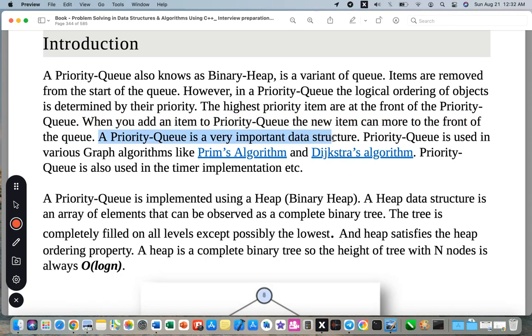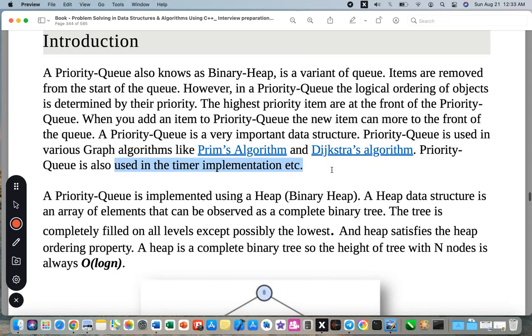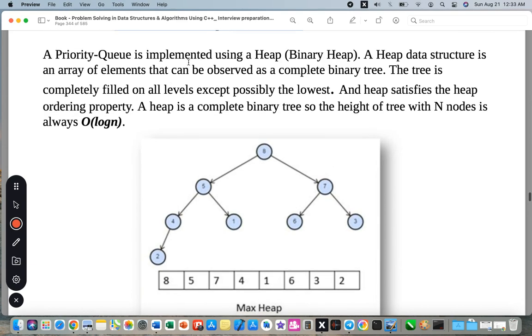Priority queue is a very important data structure. Priority queue is used in various graph algorithms, such as Prim's algorithm, Dijkstra's algorithm. Priority queue is also used in the timer implementation, etc. Priority queue is implemented using a heap. A heap data structure is an array of elements that can be observed as a complete binary tree. The tree is completely filled on all levels except possibly the lowest.